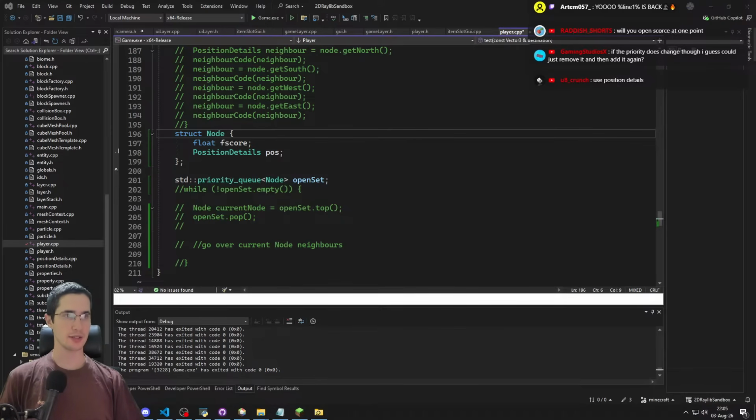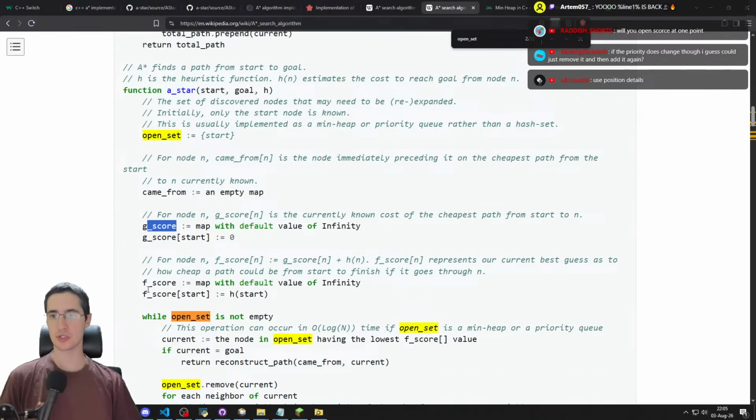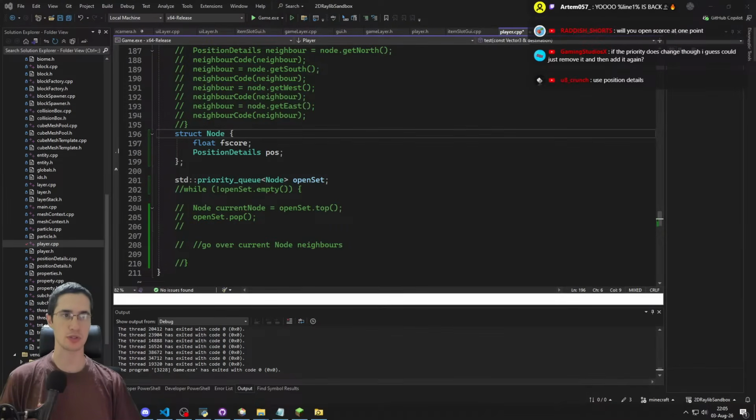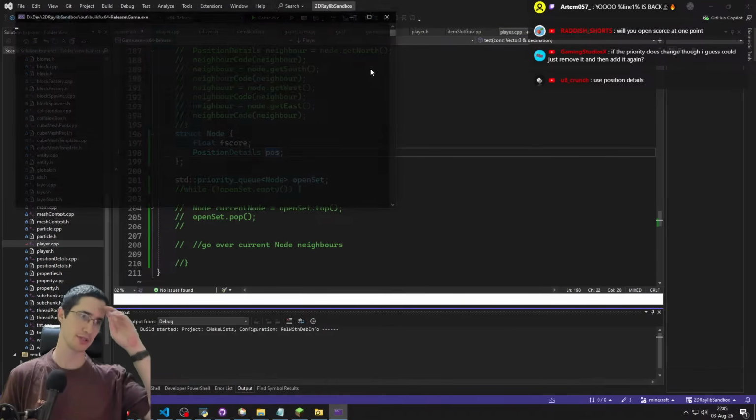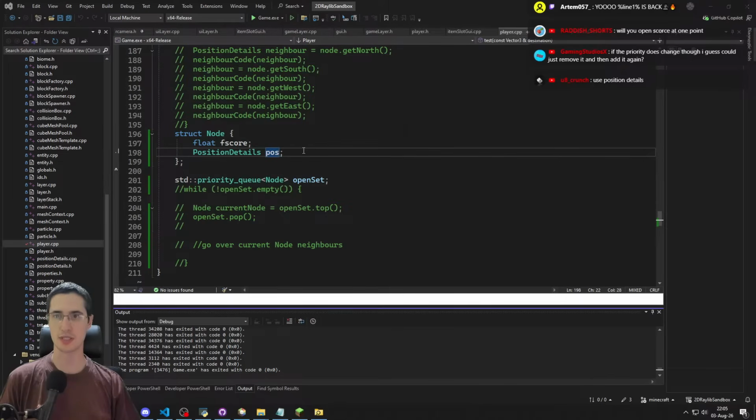So looking at this, for the G score and F score, what do they use? A map. They use a map. We can use a hash map for this, where we can just use the block origin, chat. Okay, let's compile this just to be sure it compiles. Then we'll do the open and close set.